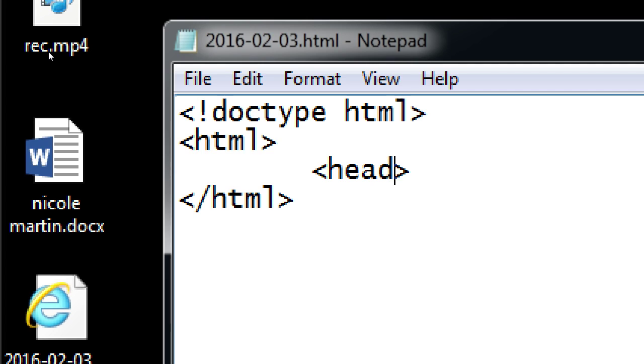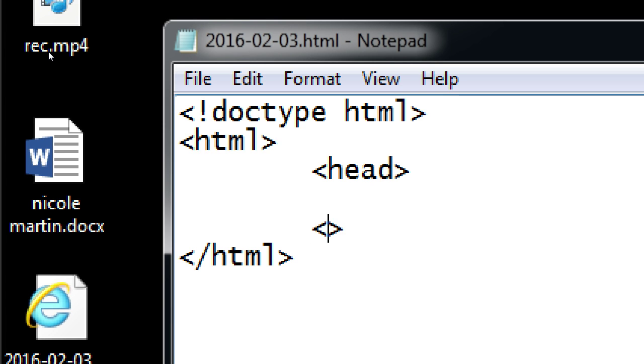So we have angle brackets, head. That has a pair also. So press enter at the end of that two times, tab it, and then close the head tag, end the head tag. It's got a pair.